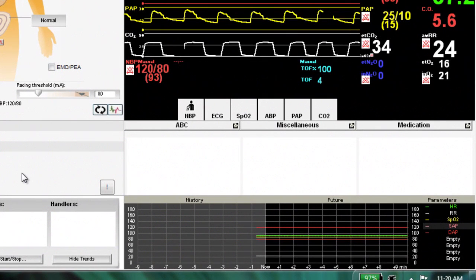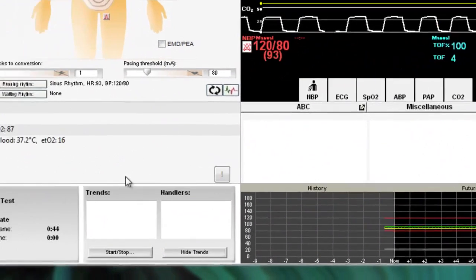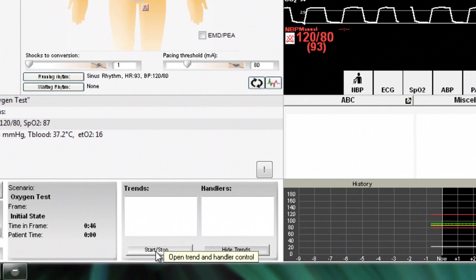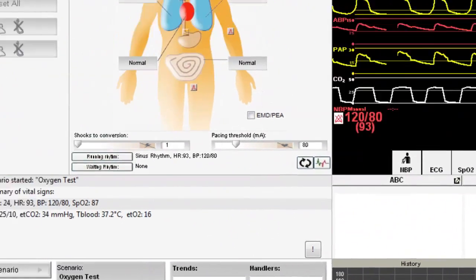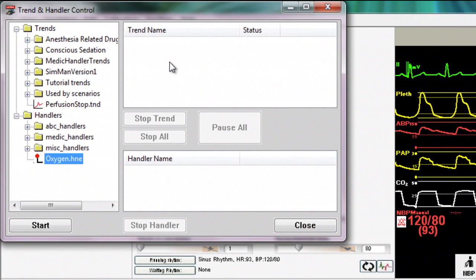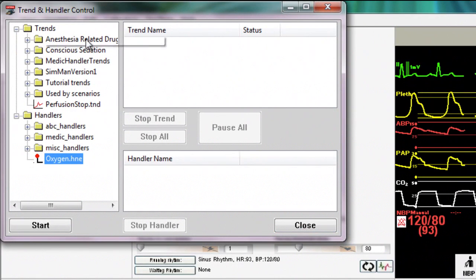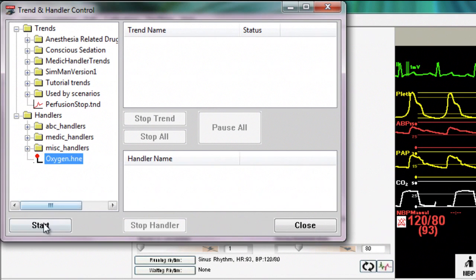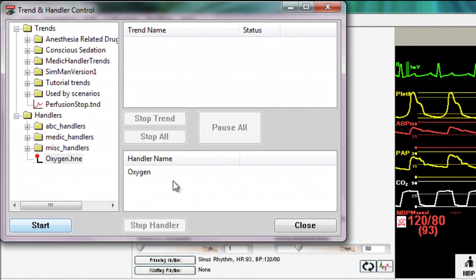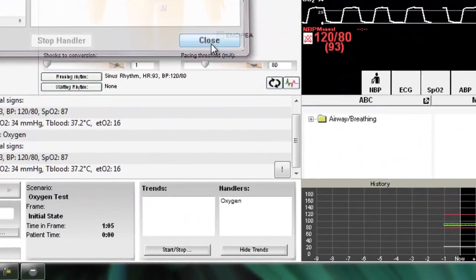I want to add my handler to this scenario, and I'll do that by coming down and clicking the Start Stop button under Trends and Handlers. This opens the Trend and Handler control, and then I want to look for my oxygen handler, which is right here. I want to make sure that's highlighted in blue, and then I come down here and I click Start. This has started my oxygen handler, and so I can close this box.